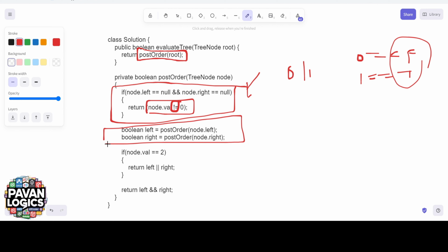Then I will traverse the left and right values, and then the root node. If the root node is equal to 2, then I will perform the OR operation. If my root node is not equal to 2, then I will perform the AND operation and return the solution to the main function. I hope you understood the video and the intuition part.